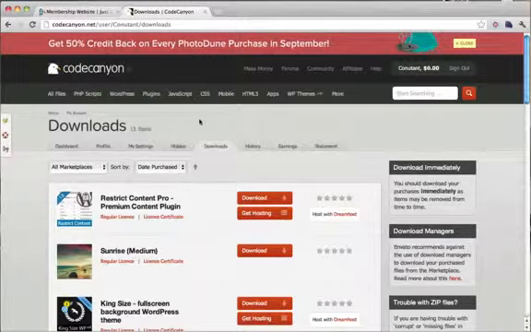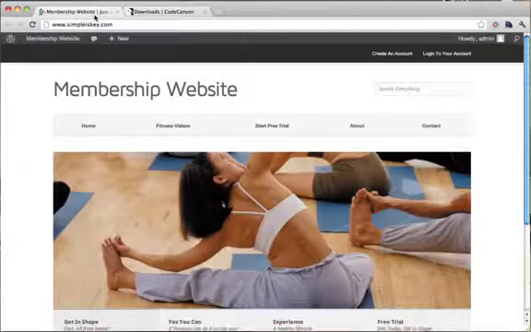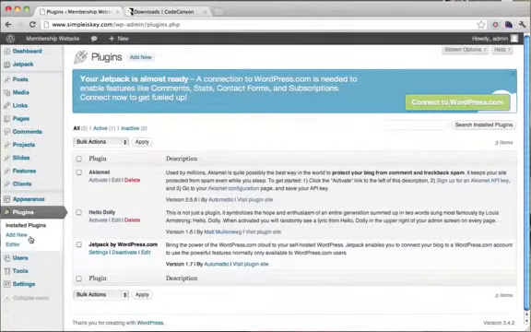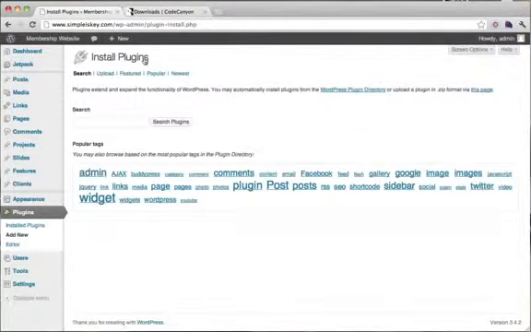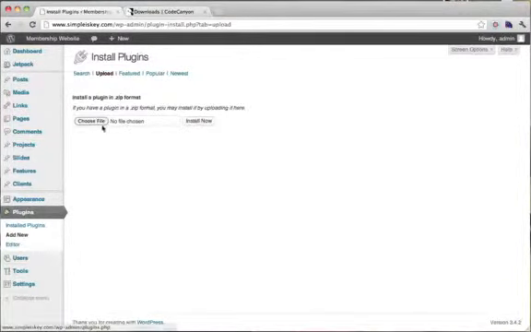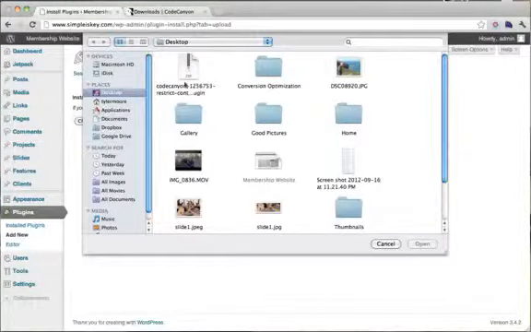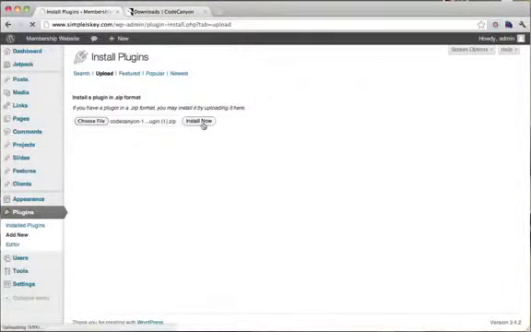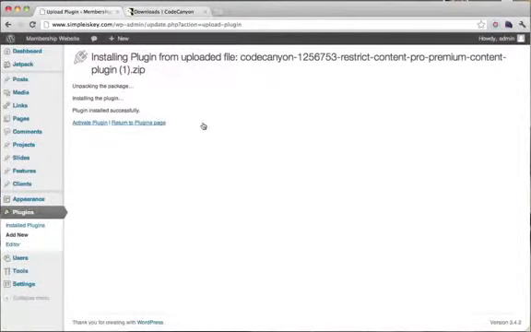All right, once I've downloaded it to my desktop, I'm just going to go back to my website. And I'm going to go to Plugins and click Add New. After I do that, I'm going to click Upload because we're uploading this plugin. So choose the file, and this is the file from Code Canyon, and click Open. Then click Install Now. After we do that, we can just click Activate Plugin.